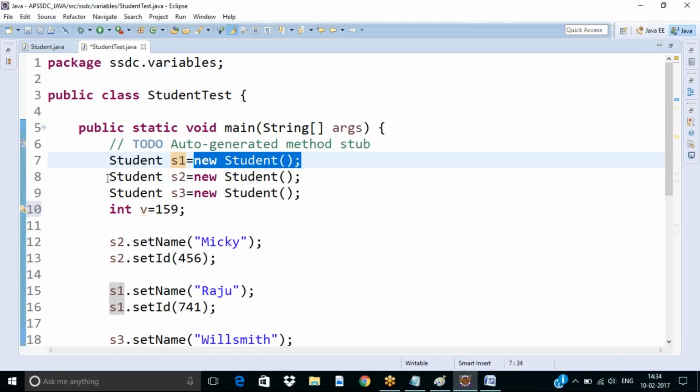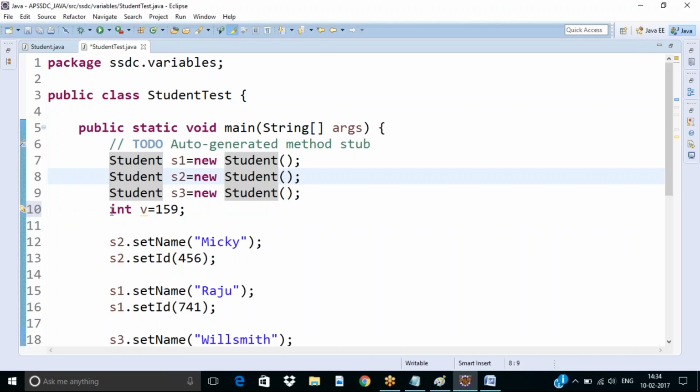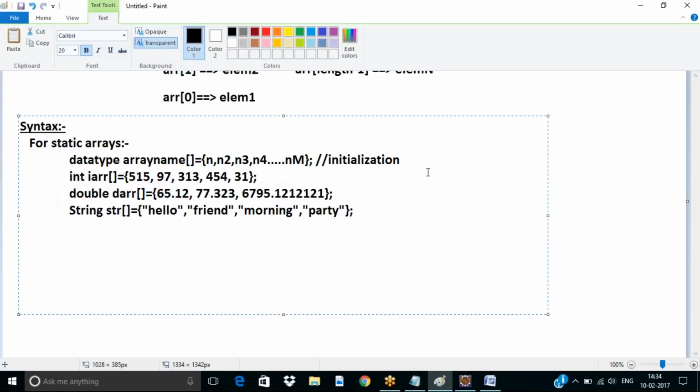Now I need to store multiple objects with a single name. Multiple objects means an array of objects, isn't it? I would like to store an array of objects. Now let me create a student array. Student st array. See, I'm creating the student array, not the student variable. Now a single student variable can store only one object.